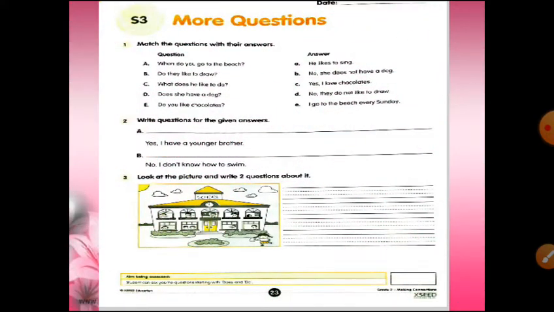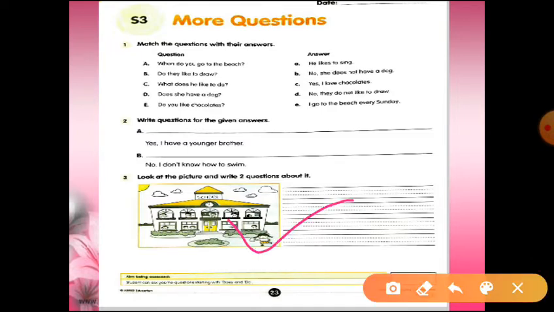Okay. Now you have a worksheet in your workbook. They have given some questions with the answers. Now match the correct question to the answers. In the second one, they have given the answer. You have to frame the question based on the answers. Okay. And you have to make two questions about the picture. You can see the picture here. To that picture you have to frame two questions.